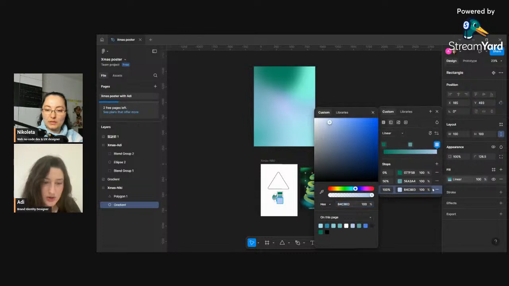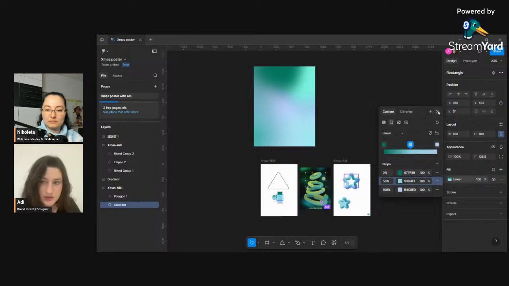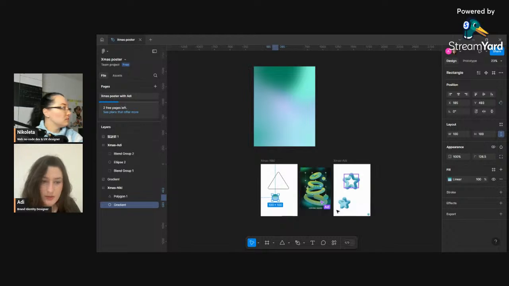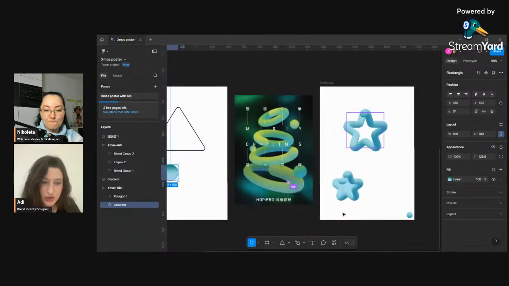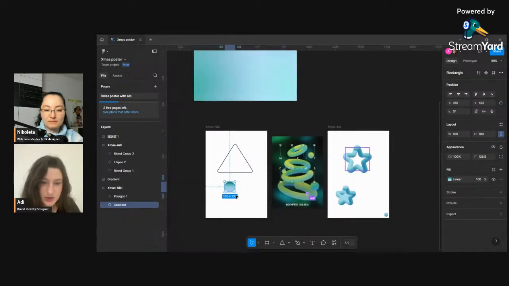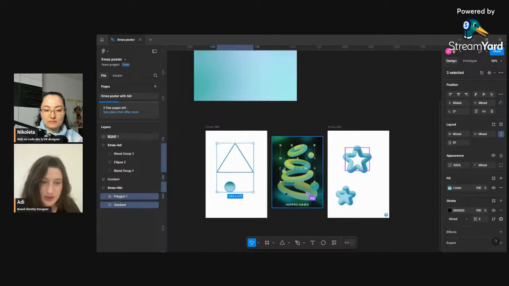Can I move this up? Let's see. This is interesting. This is what the blend does. It actually groups it all together. So I'm wondering if I can now separate.